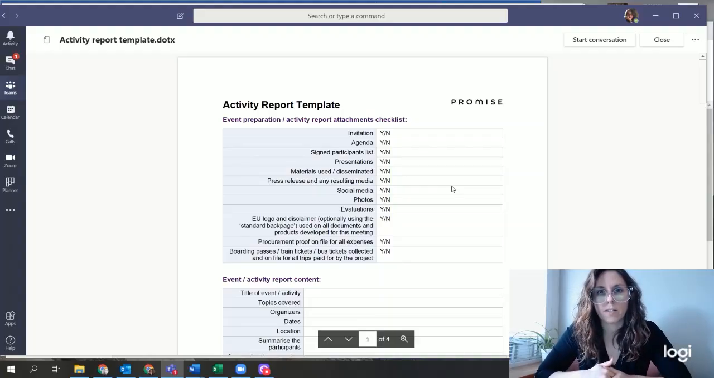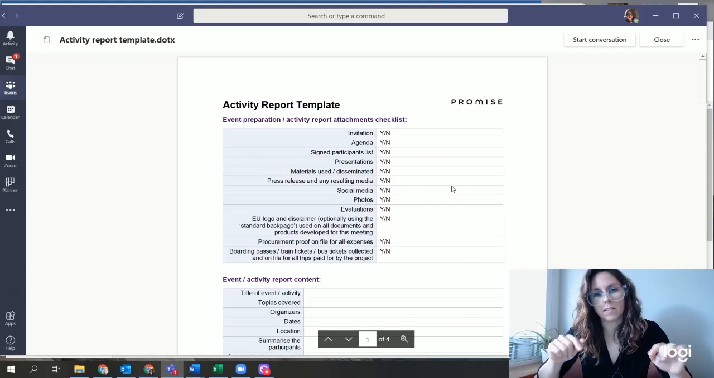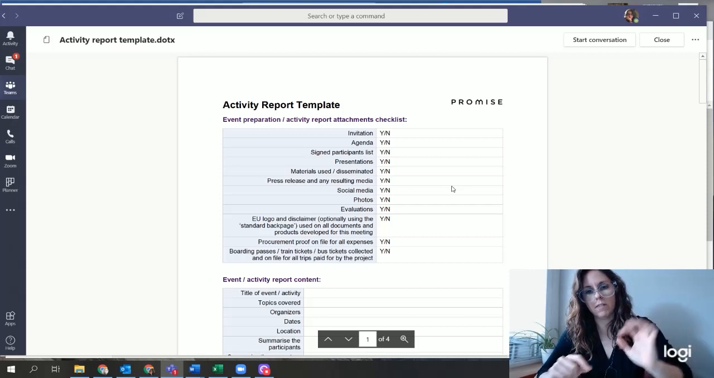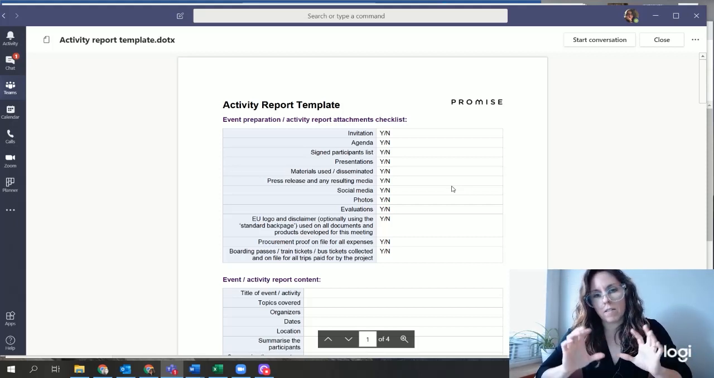So now we're back to the activity report template, and we're resuming partway through this list. Presentations, material used, press releases, and any resulting media, social media, photos, evaluations. Everything that I have just mentioned, the whole list from invitations to evaluations, is information that you should be collecting for the purposes of uploading to the EU as part of the final reporting.